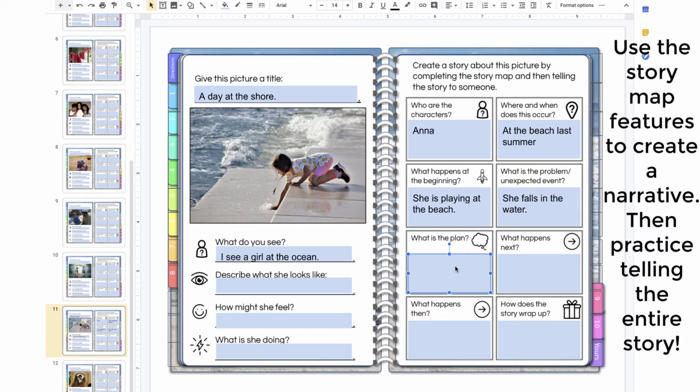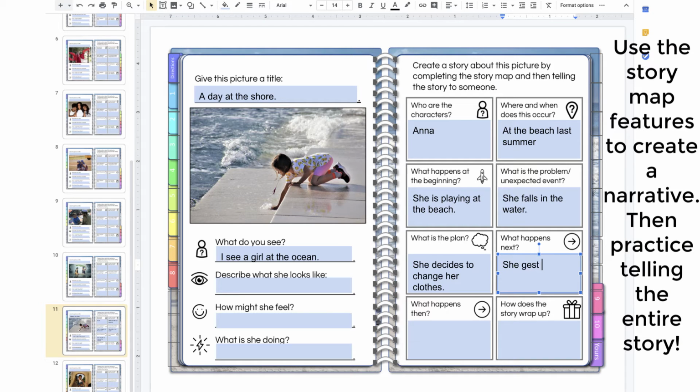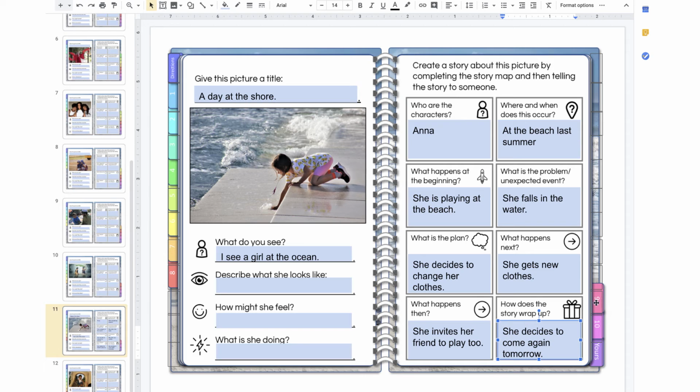So then she has to make a plan. And then she has to act on that plan. And then we have to have a finale to our story. And a wrap up. After that story is done, the student can be completed with the task, or they can move on to another page.